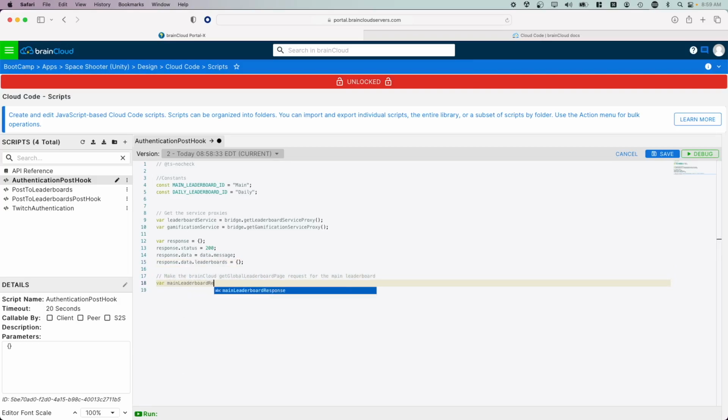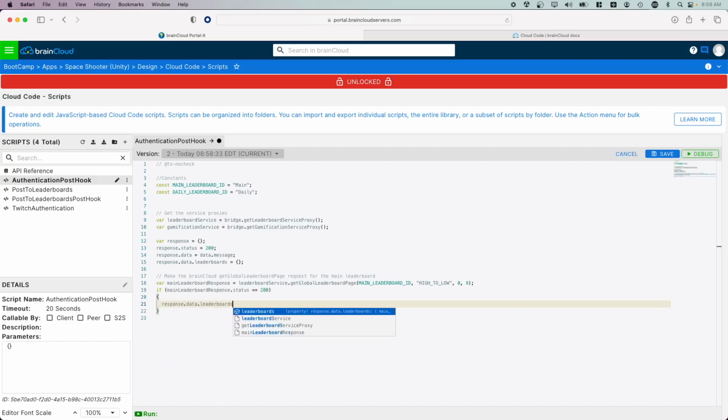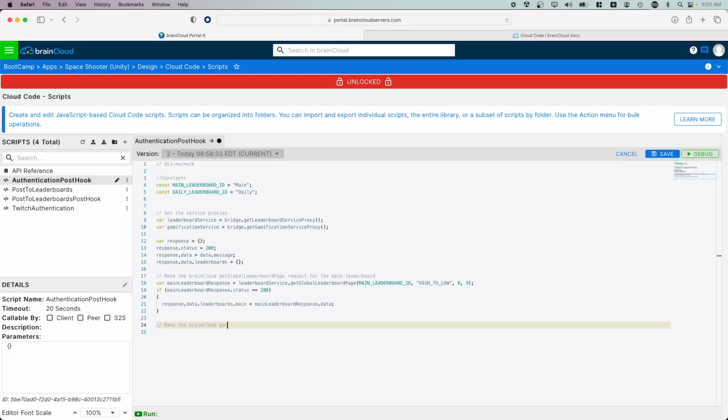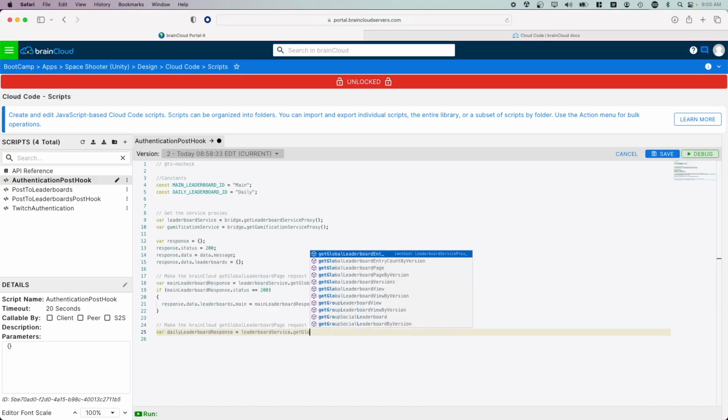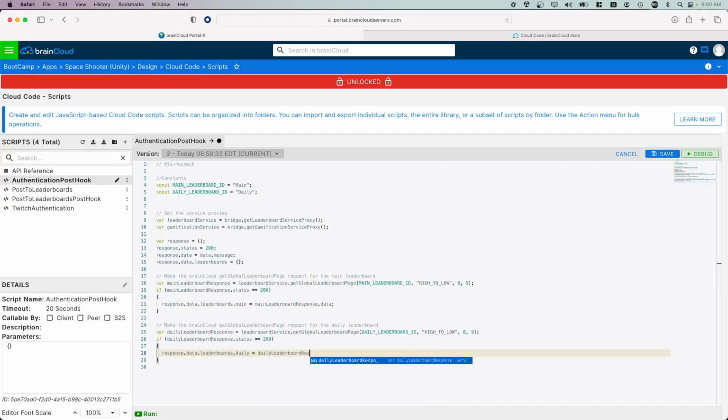Make the brainCloud get global leaderboard page request, passing in the main leaderboard ID constant, the sort order, and the index range as the arguments. If the response was successful, assign the main leaderboard data to the response object. Next, make another brainCloud get leaderboard page request, passing in the daily leaderboard ID constant, the sort order, and the index range as the arguments. If that request was successful, assign the daily leaderboard data to the response object.